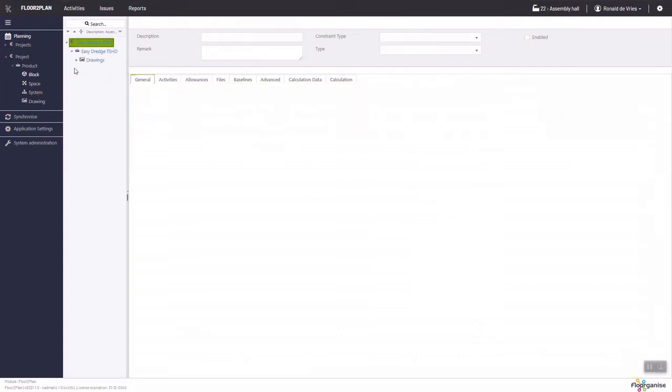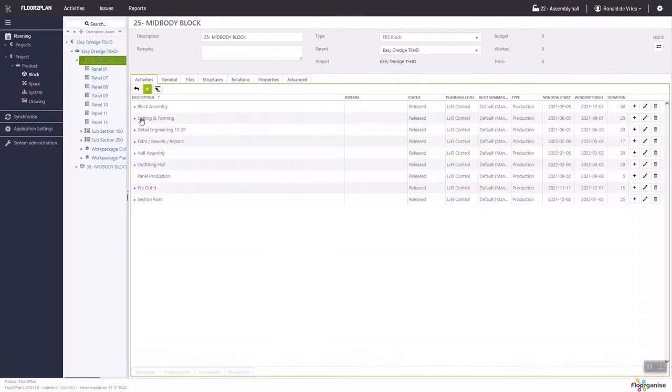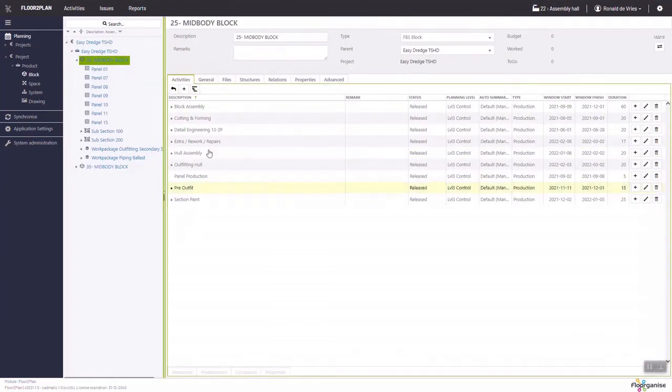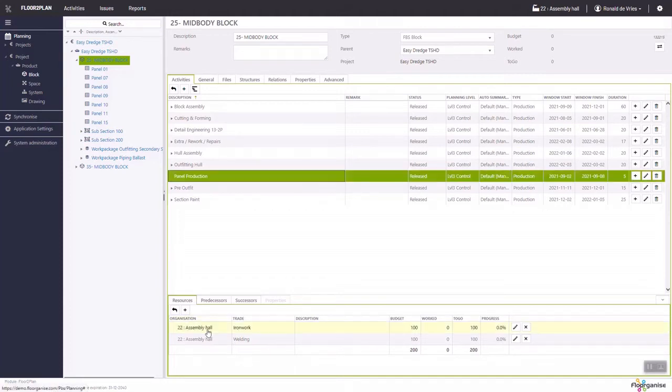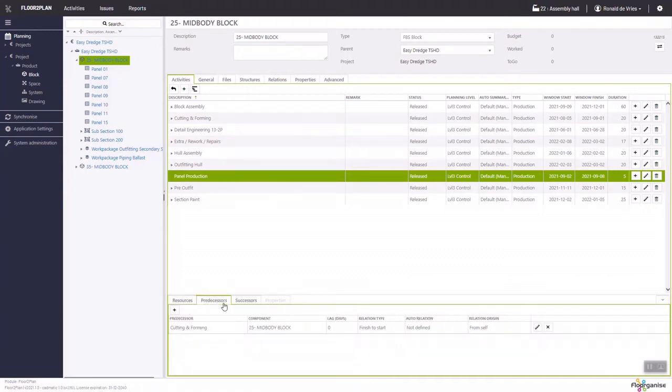Now if we take a look at, for instance, the mid-body block, then we see a breakdown here of that particular block into the various phases as we saw in the Gantt chart before as well. We know from the recognition of our toolset that a mid-body block always has a certain sequence and a certain setup of activities. So we know that a mid-body block, for instance, always has panel production. Now, panel production is always assigned within this shipyard to the assembly hall where the ironwork and the welding takes place. But we also know that a panel production always is preceded by cutting and forming and is always succeeded by the block assembly.